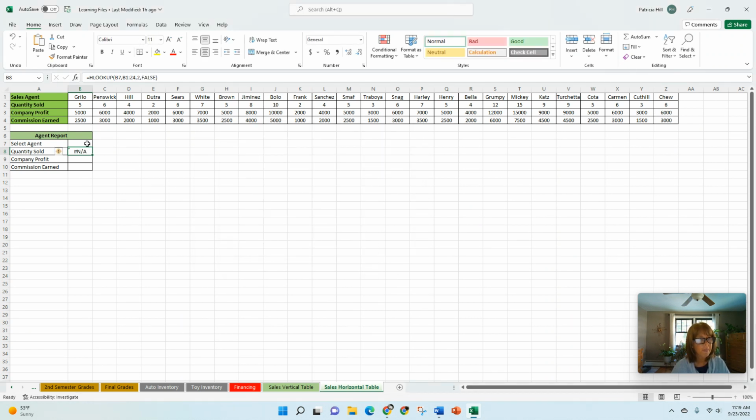I hit OK. It's saying not available because the cell that it's dependent on is empty. So I'm going to enter someone's name in there, and it populates. I entered Sears, and it pulled quantity sold for Sears. Let's do company profit.